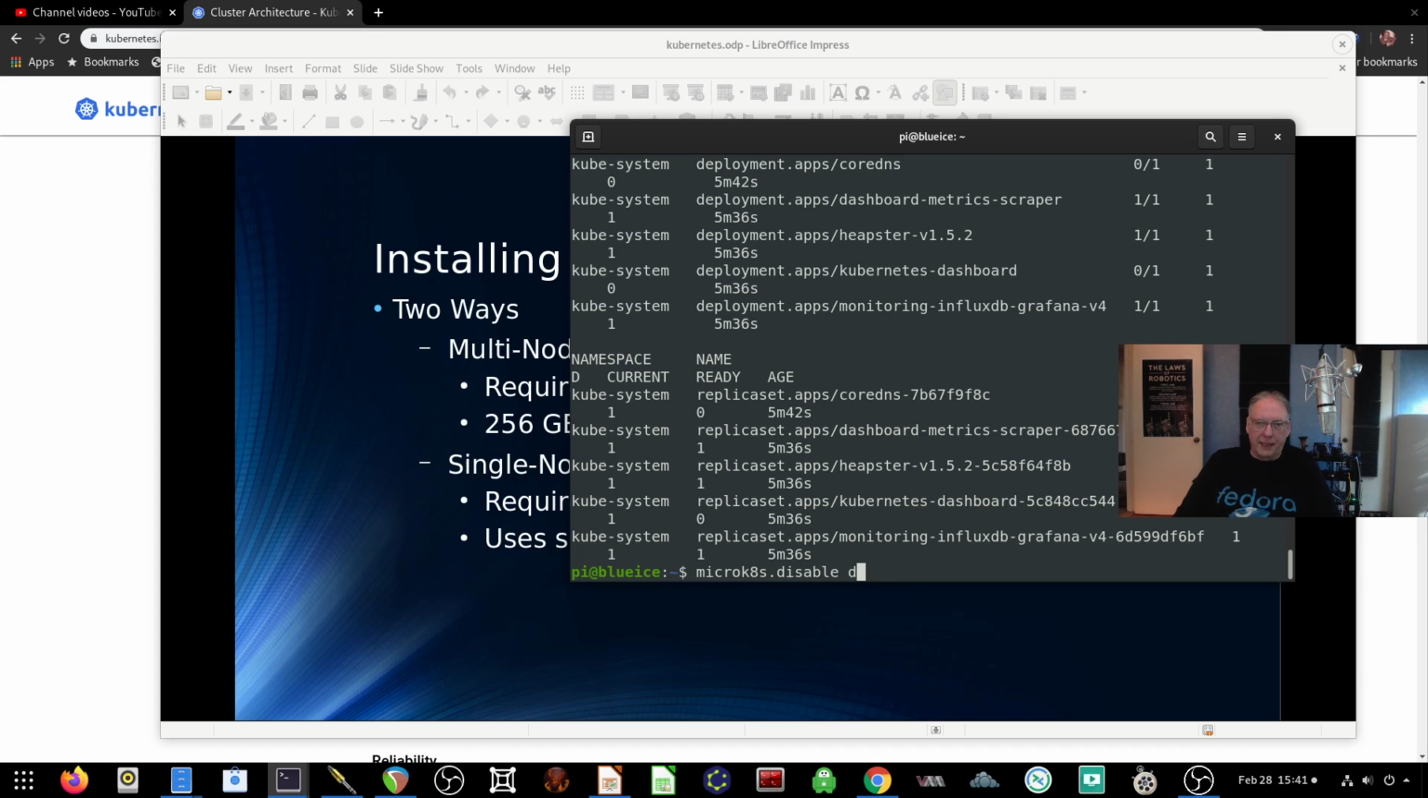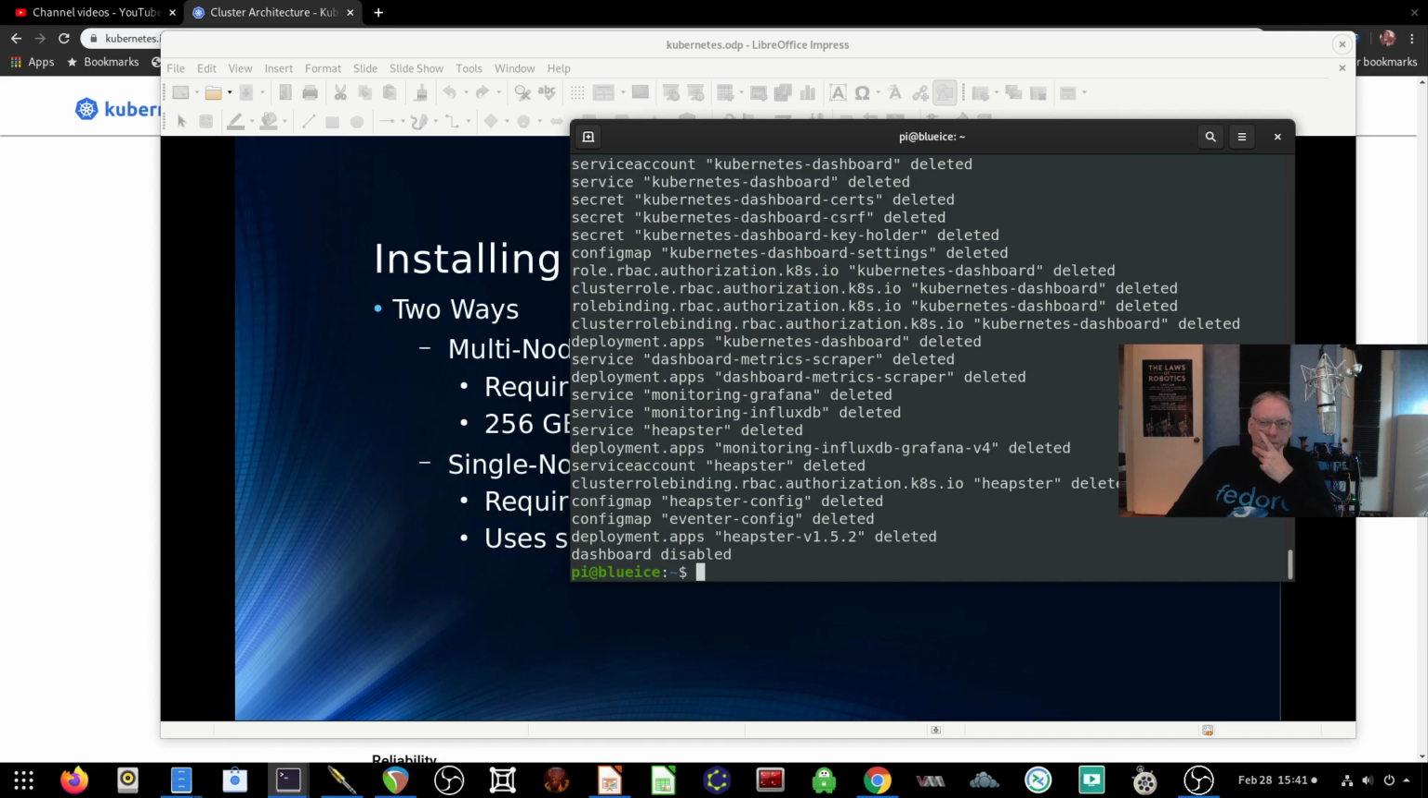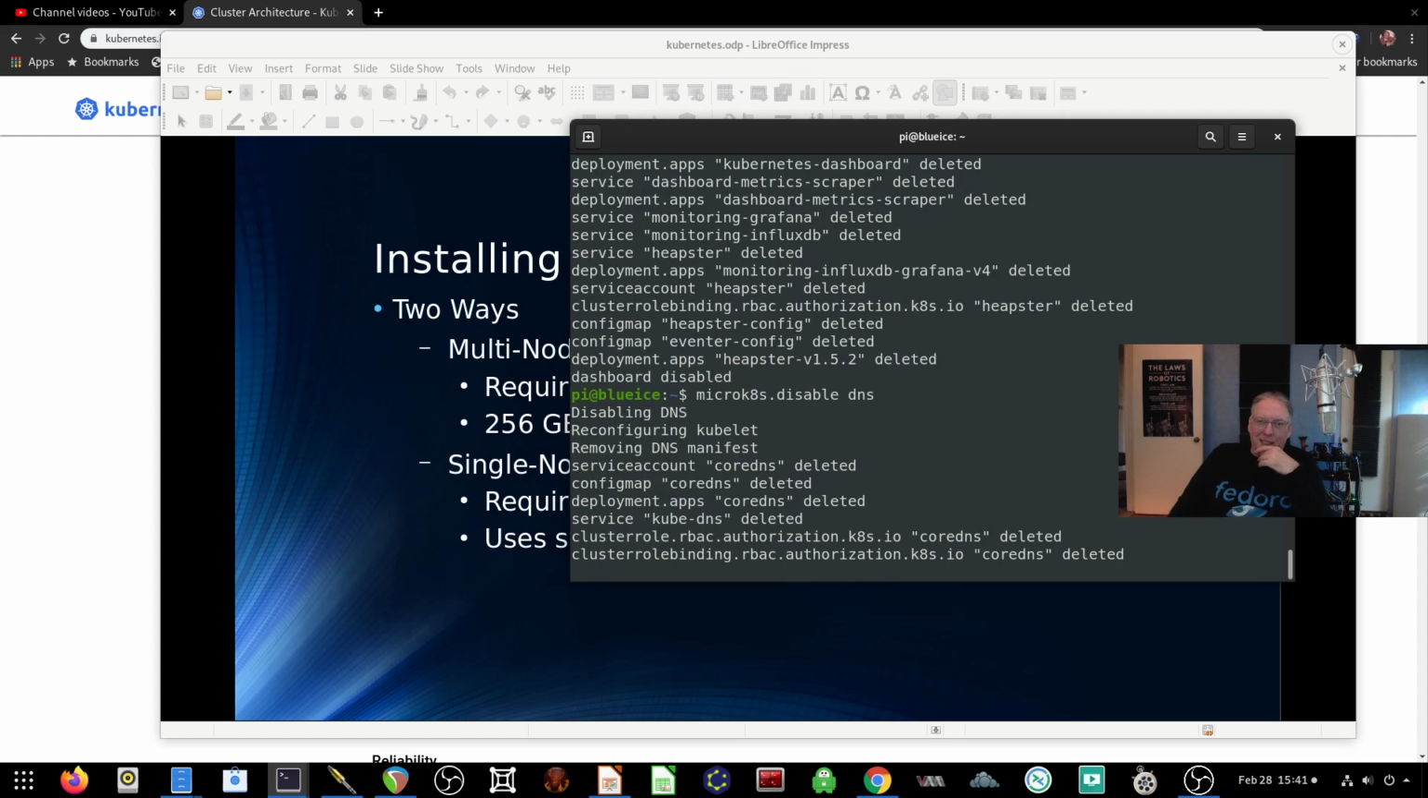For that, we do a disable, and we'll just do dashboard by itself. This will take a little bit. Not too long. This one will take longer because of the replication and also because of the authorization keys that are used. Yeah, it is an authorization key-based DNS. So I've got to bring all that down. So there goes the authorization, the RBAC controls.